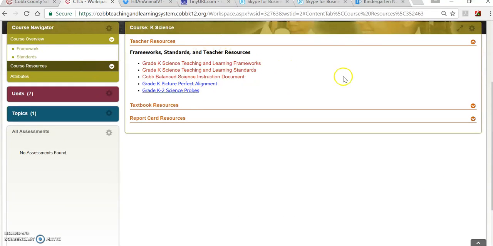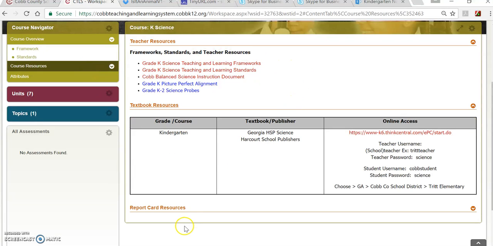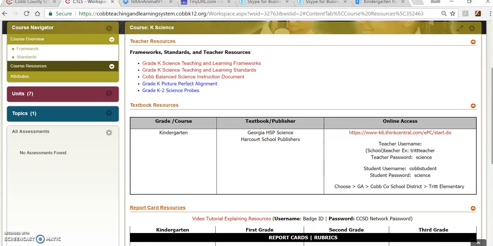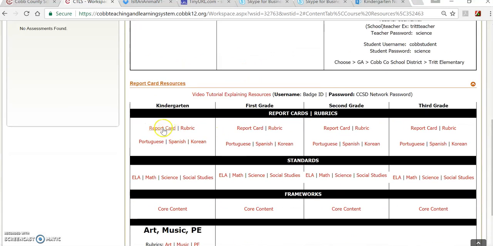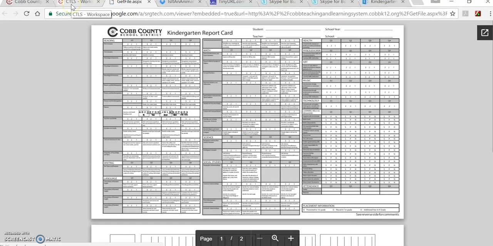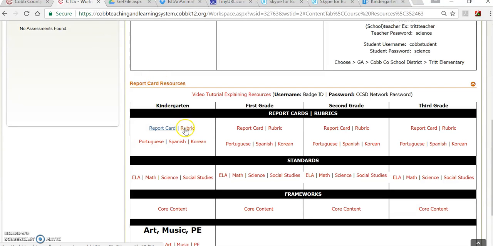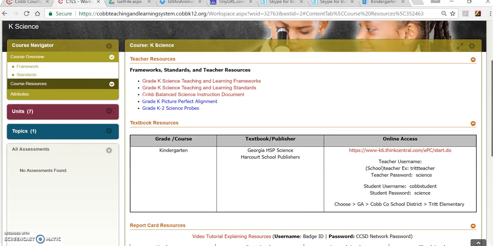Again, I've gone through all of our course resources. You've also got textbook resources, and of course your report card resources. This is where you're going to find your report card. You'll also find, and this is obviously your standards-based report card with your 3, 2, 1 grading for everything. You've got your rubrics here. You've got your other languages, Portuguese, Spanish, and Korean. Those are all right there in CTLS.